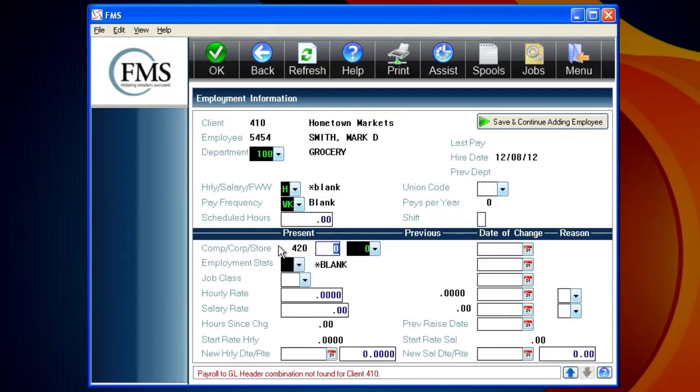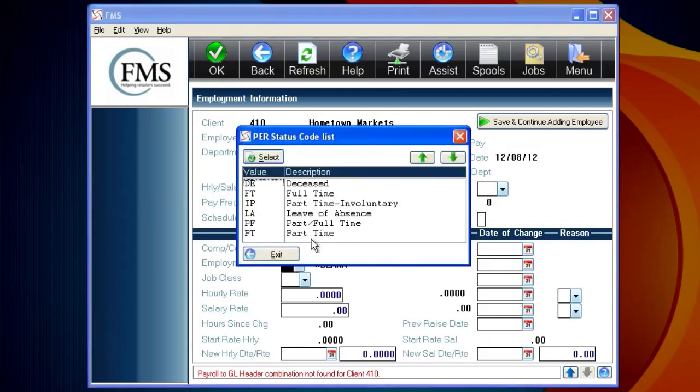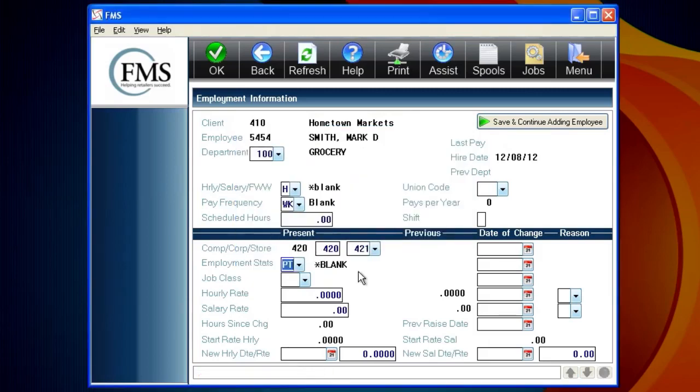Next up is my company corp store. So this employee is going to work in corporation 420 and in store 421. Tabbing over, the next field is employment status. Hit the drop down. In most cases, it's going to be full-time or part-time. I'll double click the part-time, and then I can press enter.